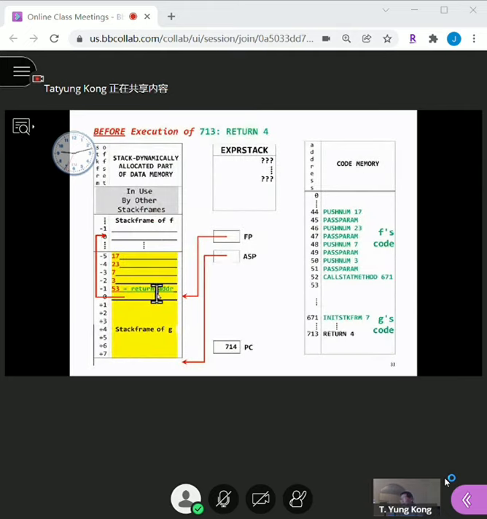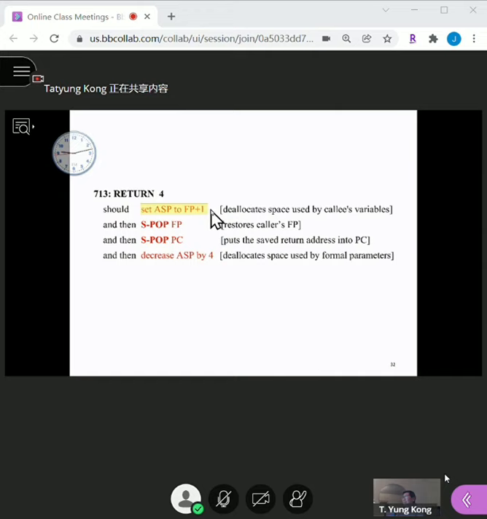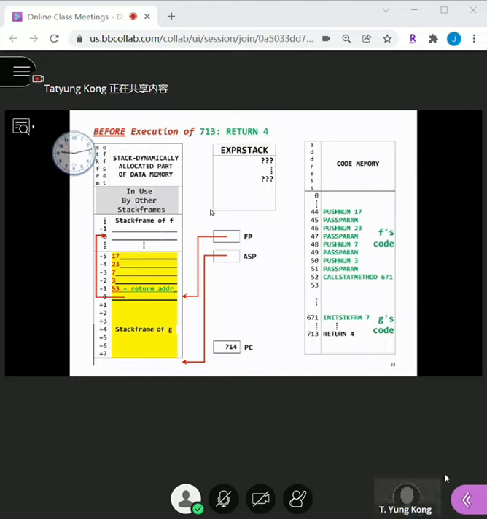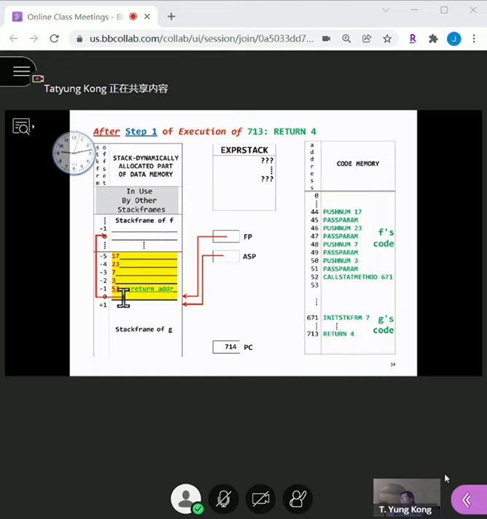Let's look at a picture. First, we deallocate the space used for the local variables. So we do this: set ASP to FP plus 1. All right, let's watch that again. The next step is to S pop the FP. Pop this pointer back into here, which is what I just did. Let's see that again. We S pop FP, like that. We put this pointer into here.